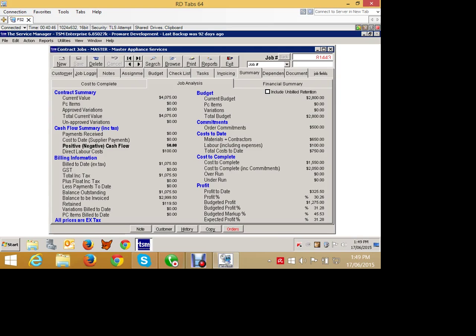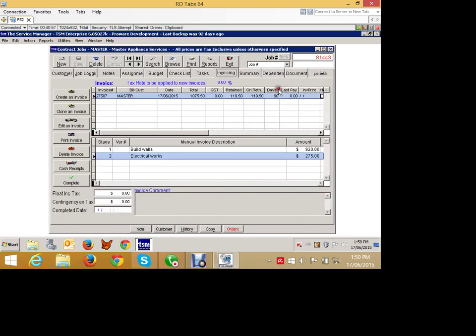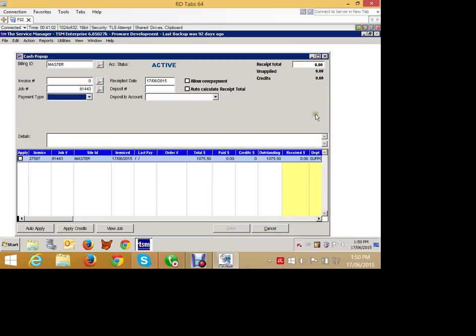30% profit, that's our budgeted profit overall, so we've got a way to go yet, and we've got some percentages and so on here. So what we'll do now is we'll go and receive a payment from our customer. So we'll go into our invoicing here and we'll go and do a cash receipt. So let's just receive the whole lot, which is $1,075.50. We'll go and save that. Payment type, that's cash.